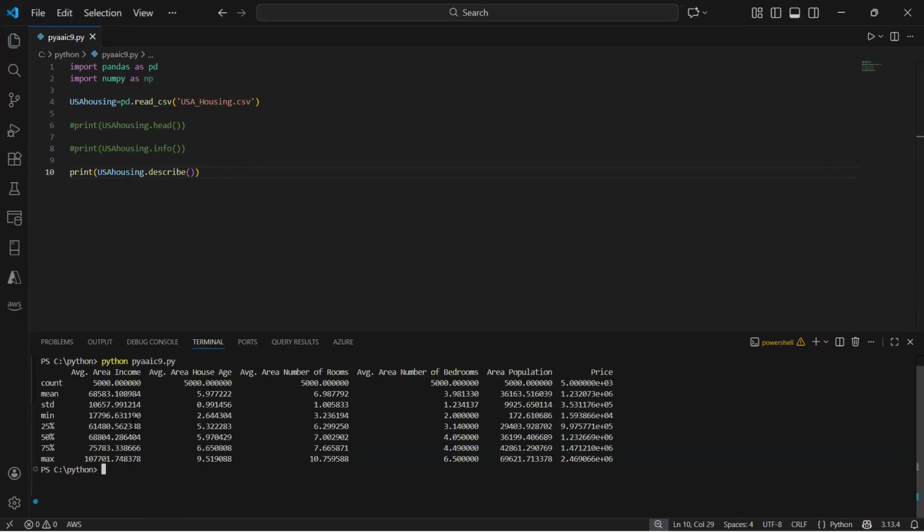Using describe, this is the information that we get. So basically, for every column, what is the count, mean, standard deviation, minimum value, maximum value, 25 percentile value, 50 percentile value, and 75 percentile value. So you'll get all that information for all the columns that you have.